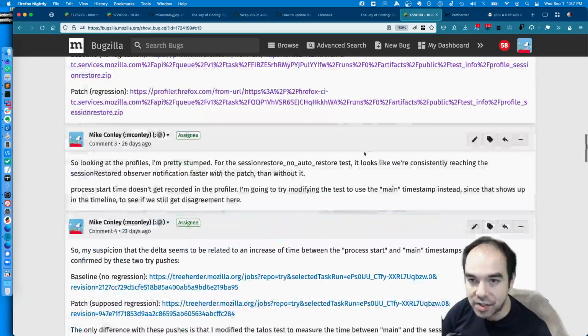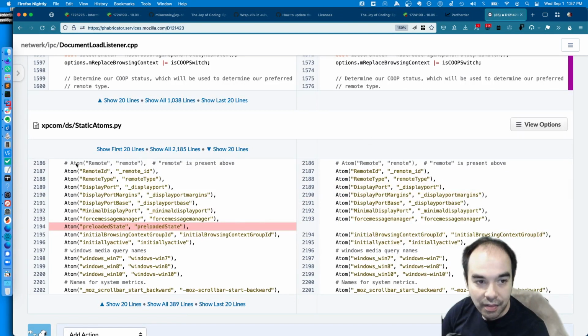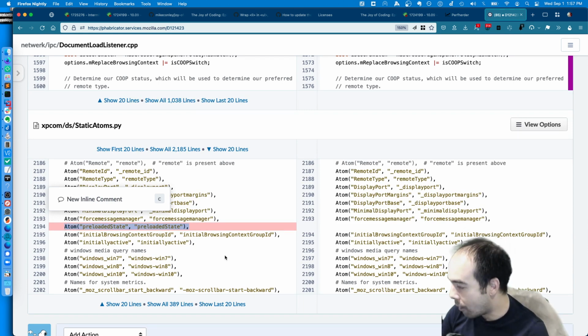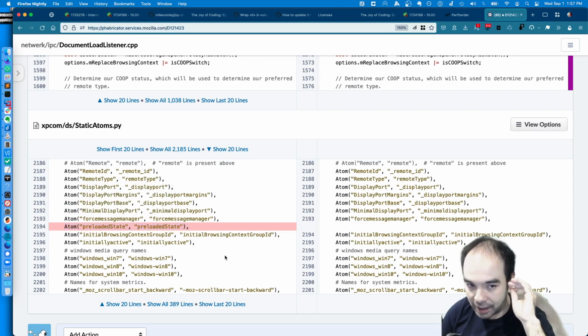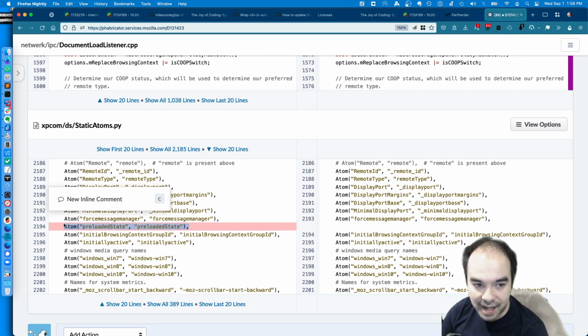So the change to static atoms, let's take a look at the patch again. This is the one change where we remove what's called an atom. An atom is almost like a constant. It's how you refer to attributes inside of Gecko, special attributes that have very specific names. We call them atoms. There are probably other definitions for atoms, but we generate the list of atoms using Python, and that generates C++ that gets built everywhere. So this removal of this atom, that's what Nika says might be causing the problem.